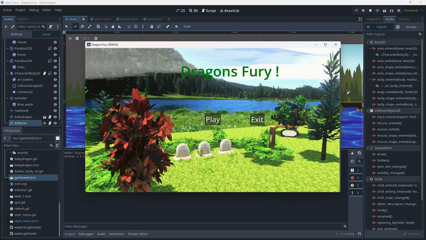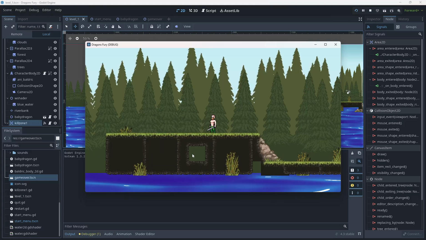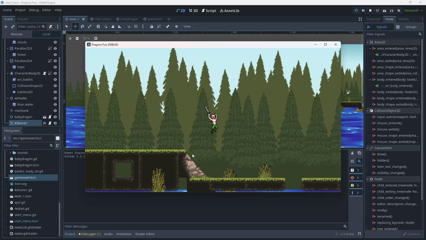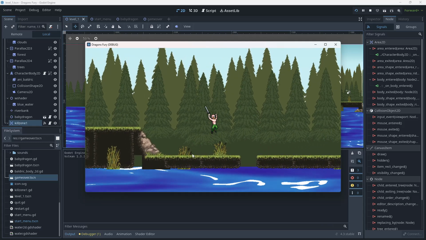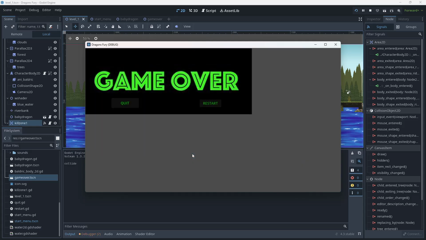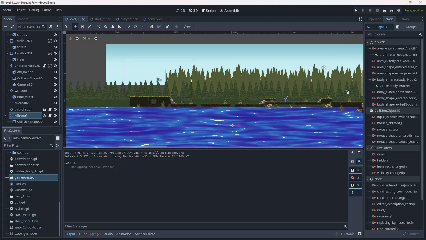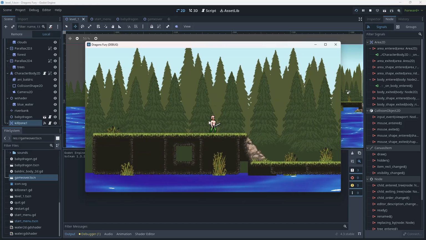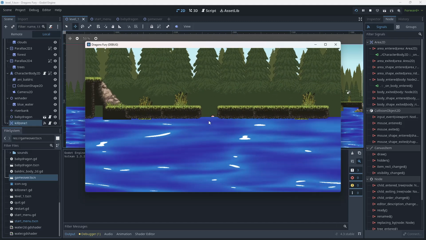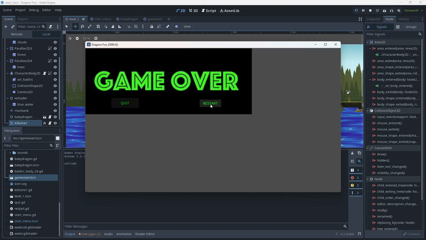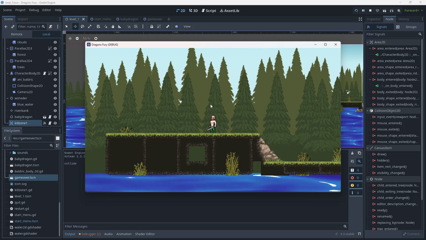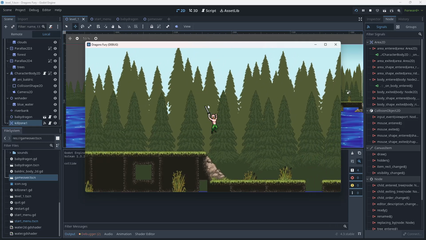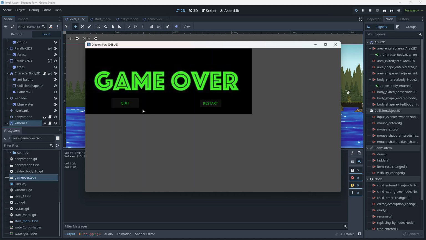So we drop in to the start, we hit play, I come down here, and there we go. It loads this scene, so we can quit, and it just closes out the game. We'll do that again. And then we can hit restart, and then we drop back into scene 1 where we can do it all over again. Quit.